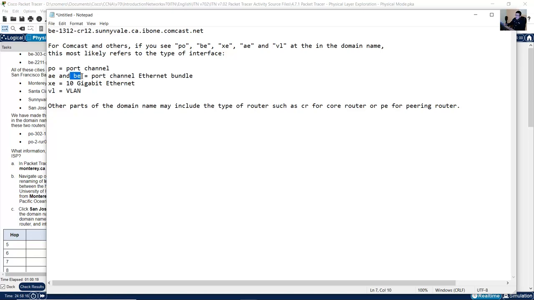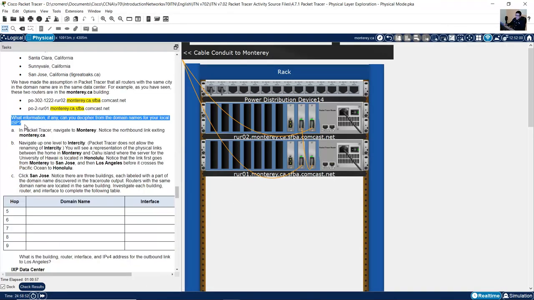BE, port channel Ethernet bundle, 1312, and core router 12 on Sunnyvale CA. Okay, this is the city and Comcast, the internet service provider. What information, if any, can you decipher from the domain names for your local internet service provider?